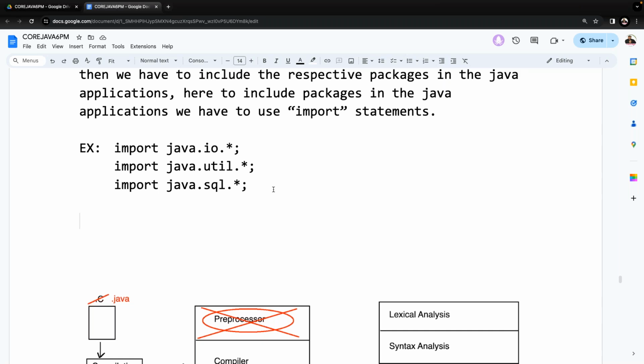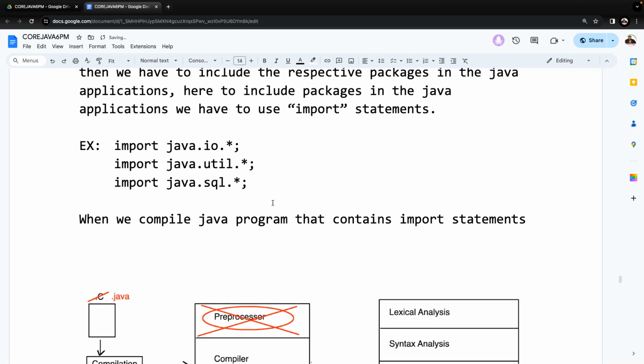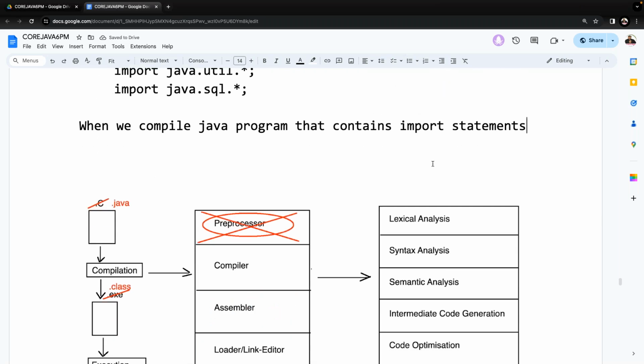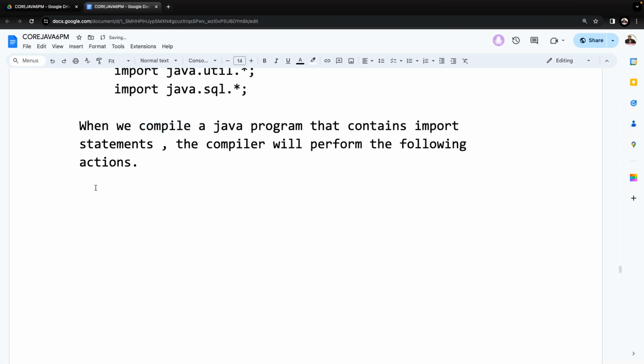Similarly, in the case of Java, observe carefully what is going on. When we compile a Java program that contains import statements, the compiler will perform the following actions. What actions is the compiler able to perform there? Observe carefully.